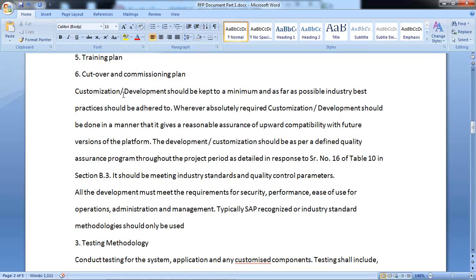See, customization or development should be kept to a minimum, and as far as possible industry best practices should be followed. It is not that you can build any of the requirements. You can spend a lot of resources developing that requirement, but it is not recommended. The customization should be minimized. So requirement development should be minimized.